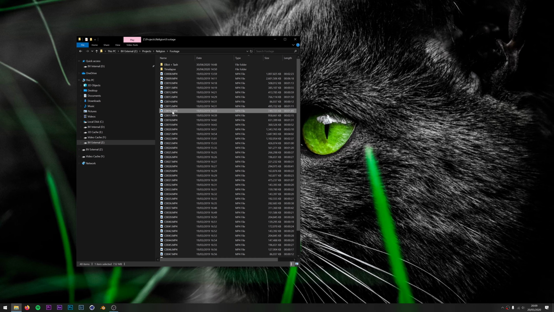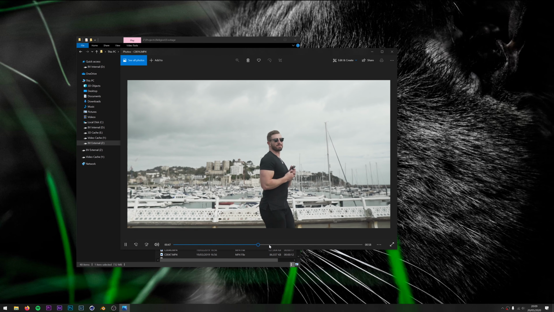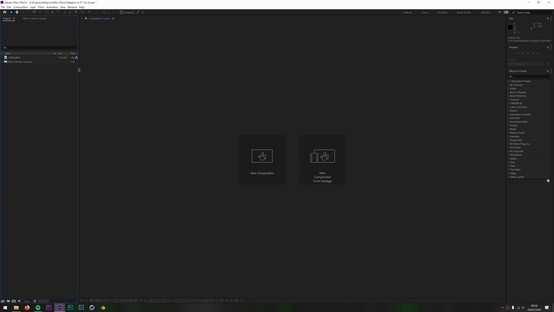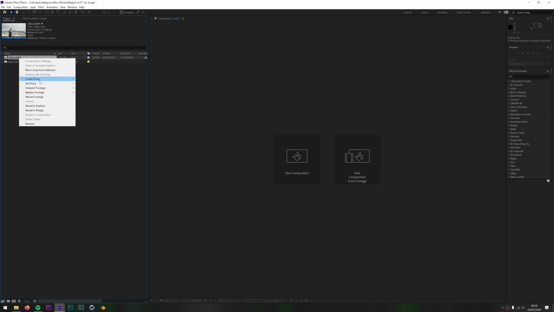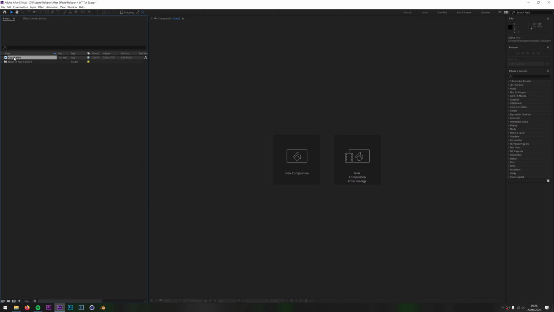Tell your mate to throw your iPhone in the air and record it, just make sure he doesn't drop it. Shoot it in a high frame rate because we're going to do some slow motion later on, then drag it into After Effects. Right click, interpret footage, main, change this to 23.976, then we're going to drag it into After Effects on a new composition.